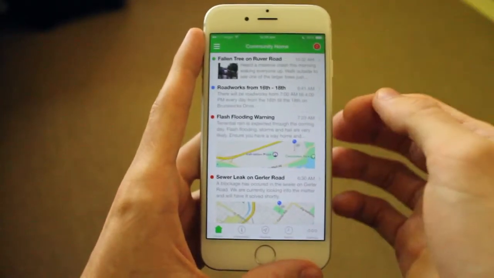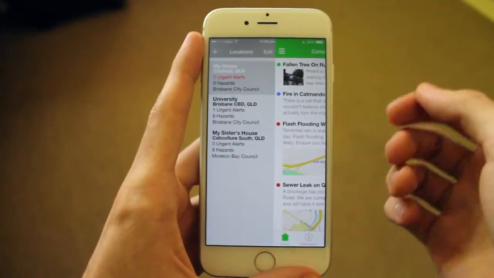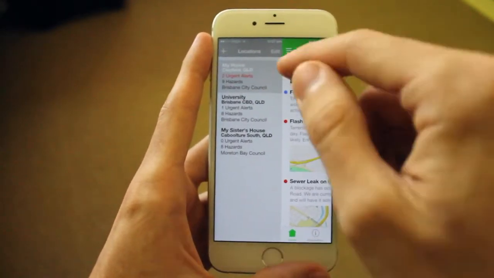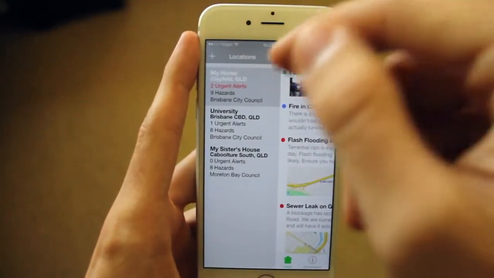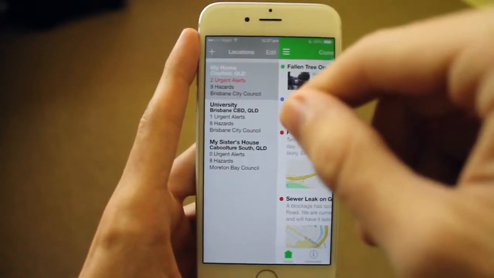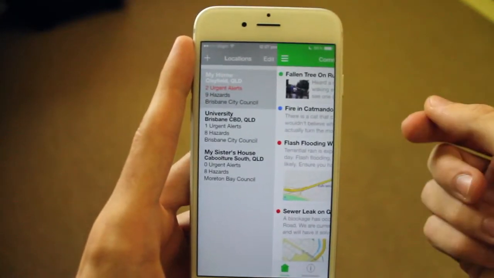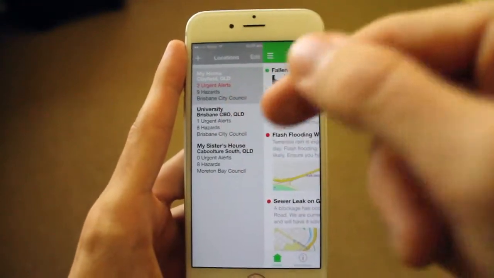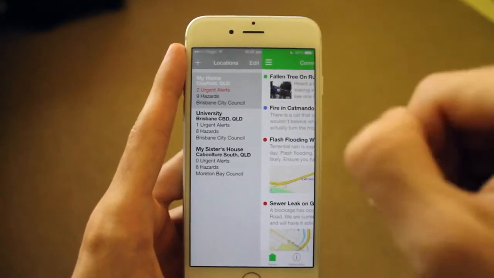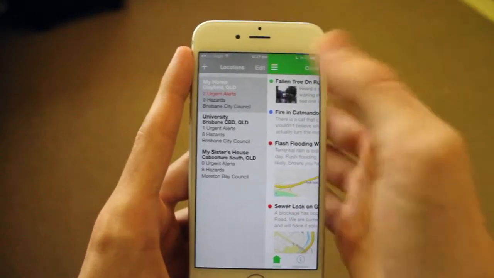And then, so this is for your current location, and so you can go and change that by tapping the top left icon, and then from there you can select, say, currently it's selected as my home in Clayfield, and you can see how many alerts there are, how many hazards, what the council is for that area, and such information. Or you can see we also have our university rather than your home, or your sister's home, so you can go through and then you can tap into those, and all the information throughout the app can then be changed for that location instead. So that's really cool.